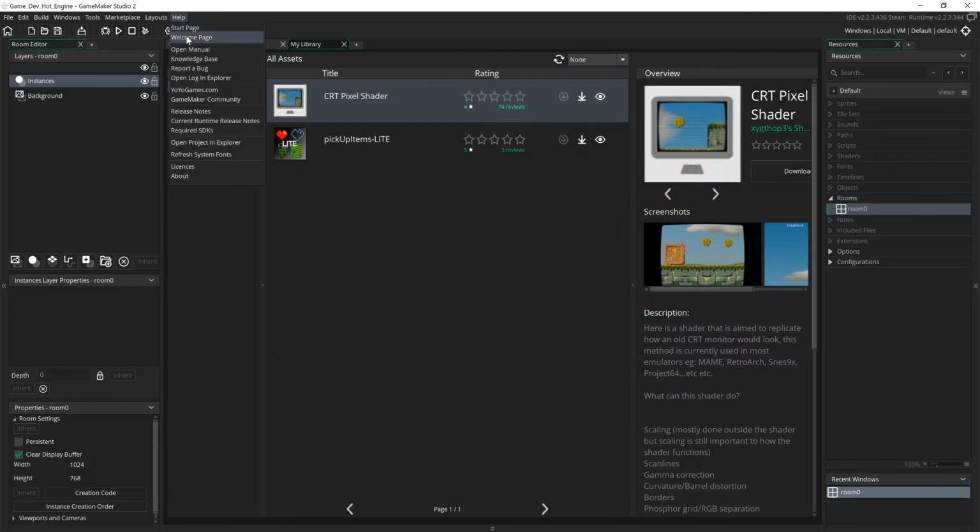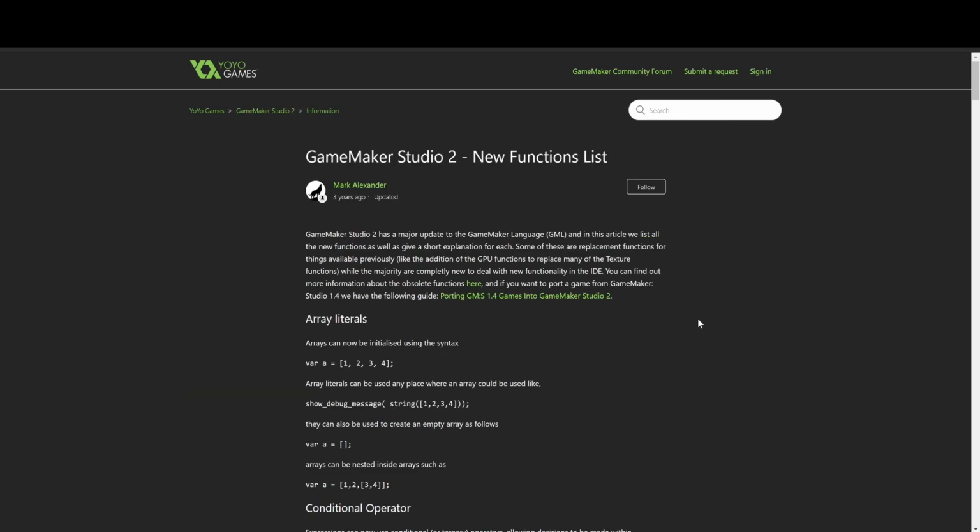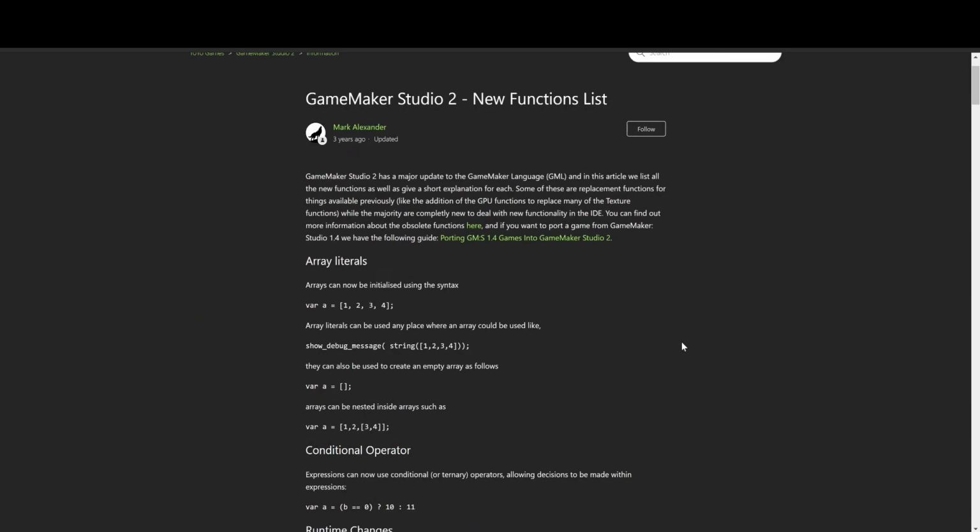And finally, the help window. This is really, really important for you, as the help window is going to be where you can look up a lot of stuff. If you can see here, we're going to go to the knowledge base of Yo-Yo Games, and we're going to type in function. And they'll actually have a list of all the new functions that have come out for GameMaker Studio.